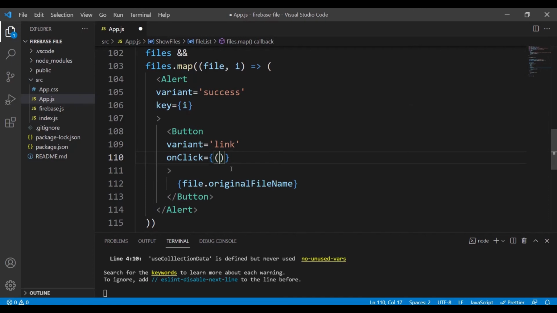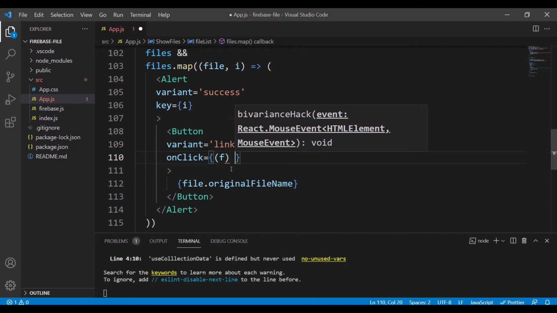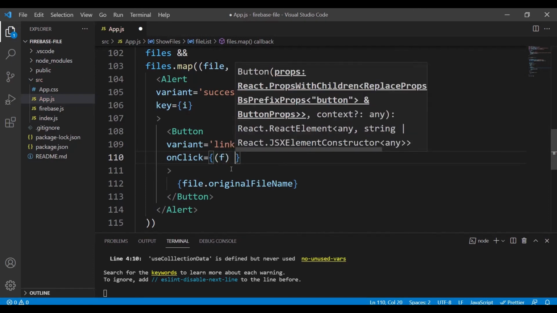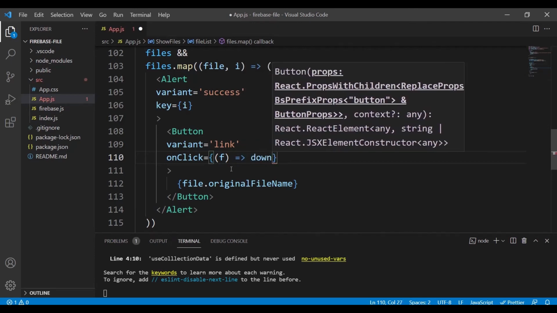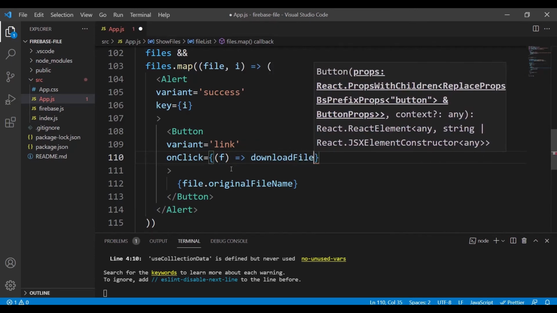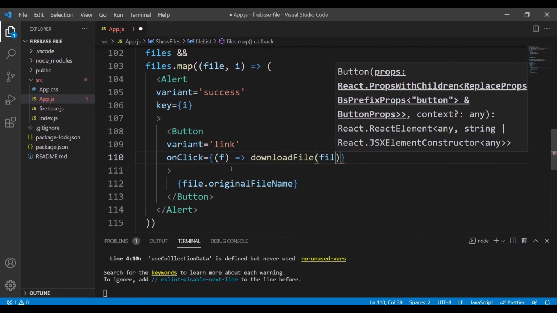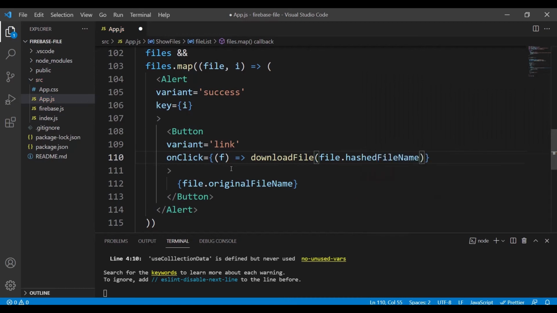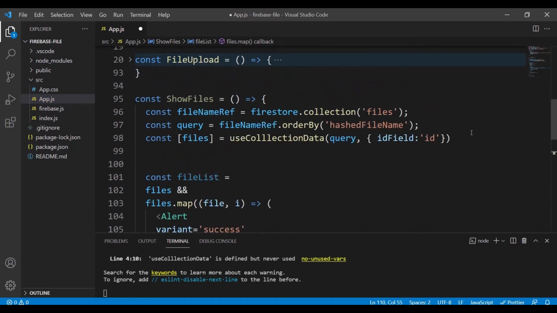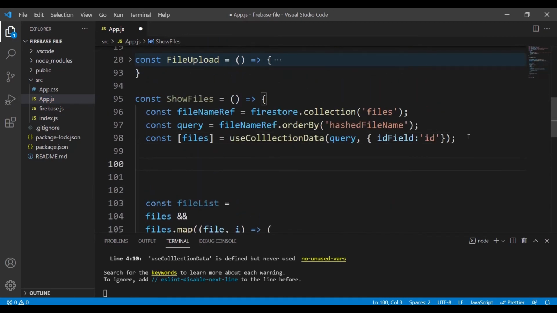I'll just do it now. So we're going to pass in the F for the file, for the hashed file name, callback function. We'll say download file, and then we're going to pass in the file dot hashed file name so that we can do our download function. And up here, let's create the download function.